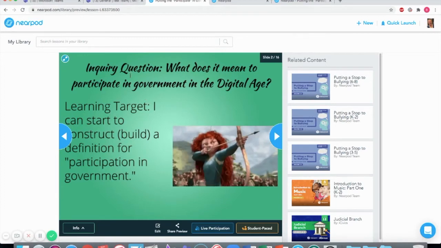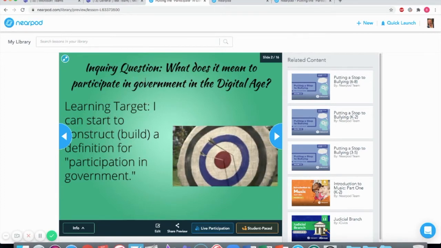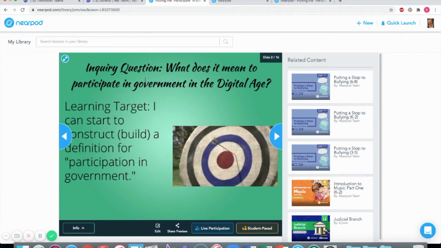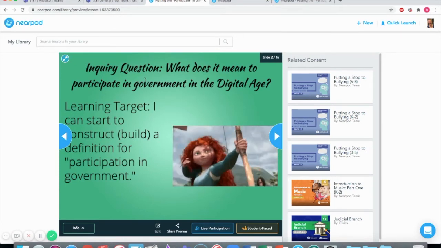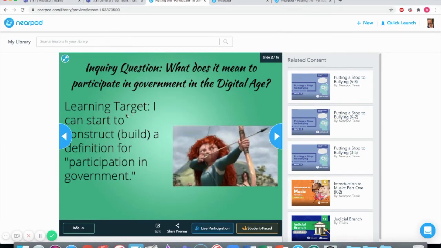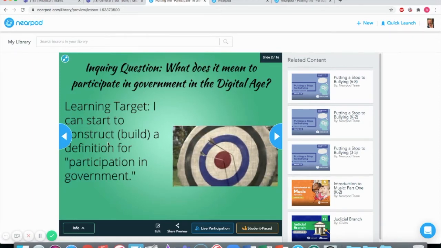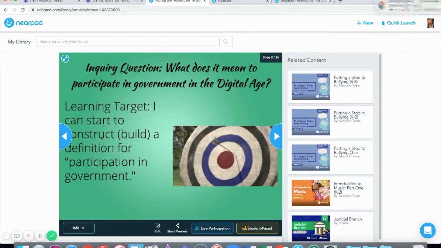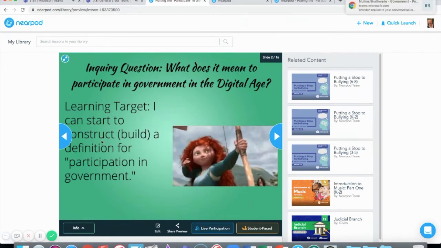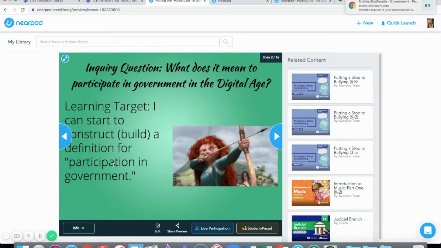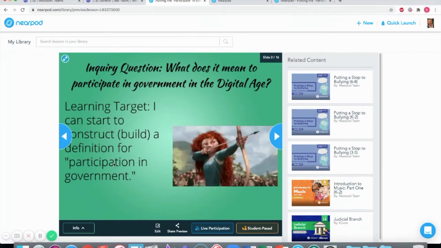Now, our inquiry question for the unit, in other words, this overarching question we're exploring for the next few weeks, is what does it mean to participate in government in the digital age? Now, your target is always going to tell you exactly what you're going for in this lesson. So the learning target says, I can start to construct. In other words, I can start to build a definition for participation in government.